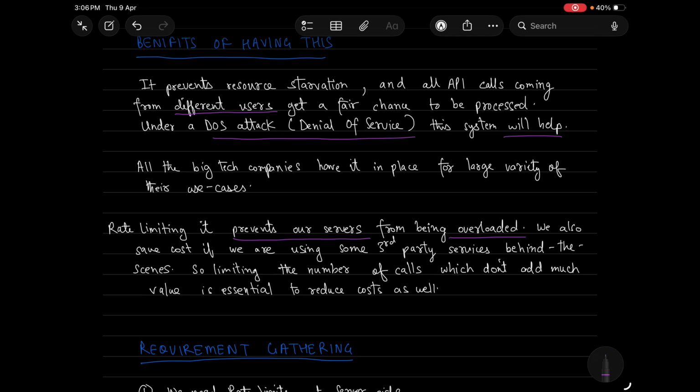We also save cost if we are using third-party services, which the majority of applications nowadays use behind the scenes. So limiting the number of calls which don't add much value is essential to reduce overall costs as well.